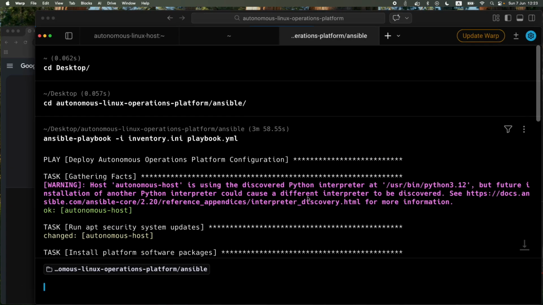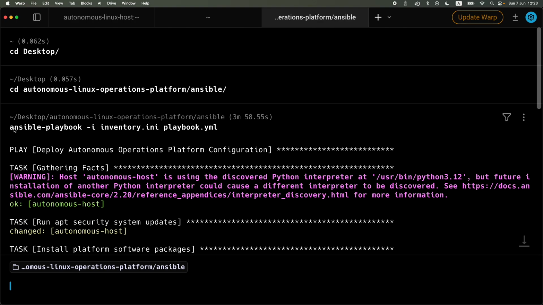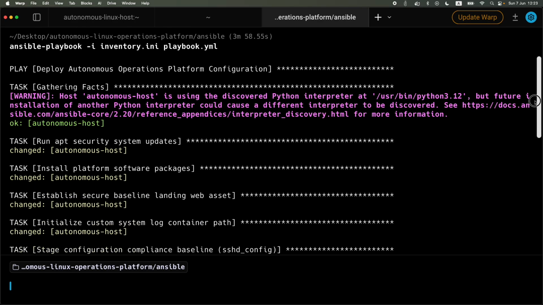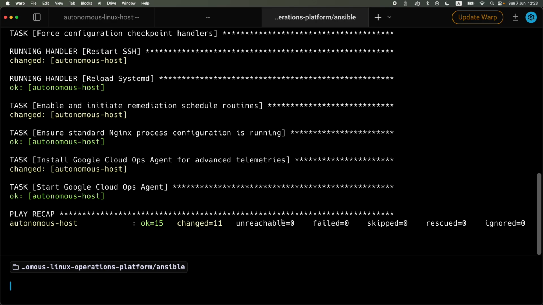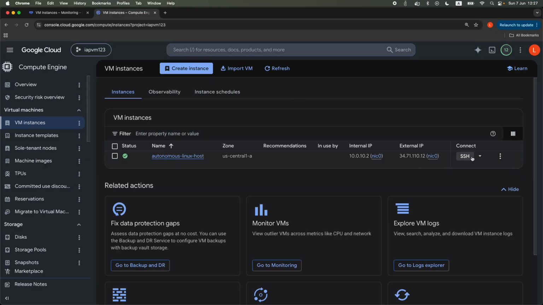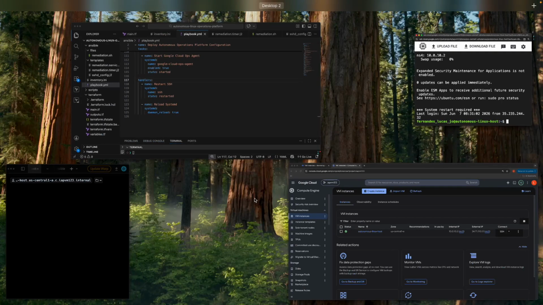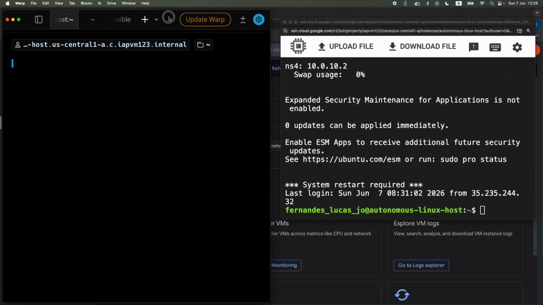Right, so I open another terminal, cd into my directory, and I ran ansible-playbook -i inventory.ini playbook.yaml, and I ran all of my tasks. And as you can see, everything went smoothly, and in the end, I have 0 failed, 0 unreachable, 0 skipped, everything the way we want it to be. Go to VM instances, that's my instance, I'm going to SSH into it. I also SSH into it on another terminal, and I'm going to leave them side by side.